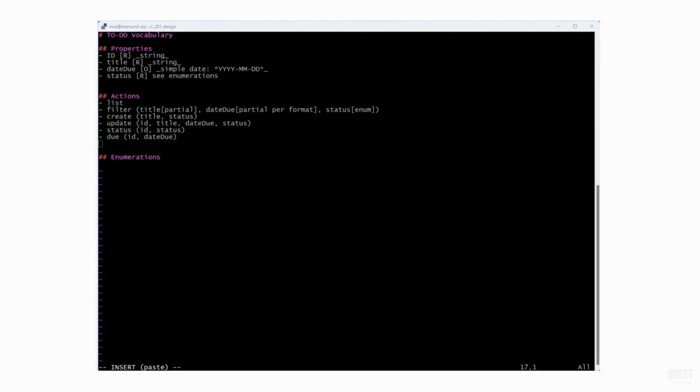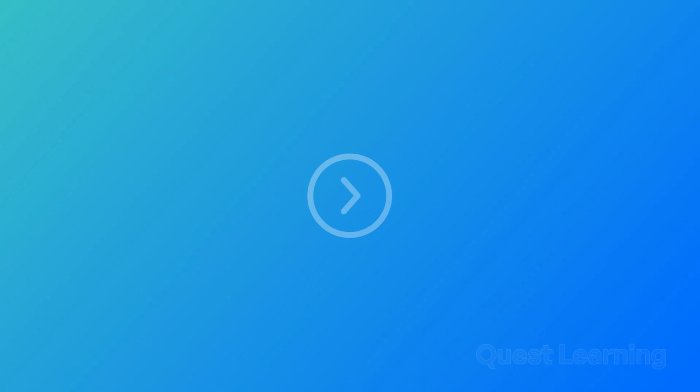What does that enumeration really look like? Well, let's just add this enumeration here. And notice that it says that status has three possible valid values: pending, working, and completed. Any other value is going to be rejected. So now I've got a decent vocabulary. All the property names, the action names, and the enumeration details. And that's the vocabulary that we need to design our API.